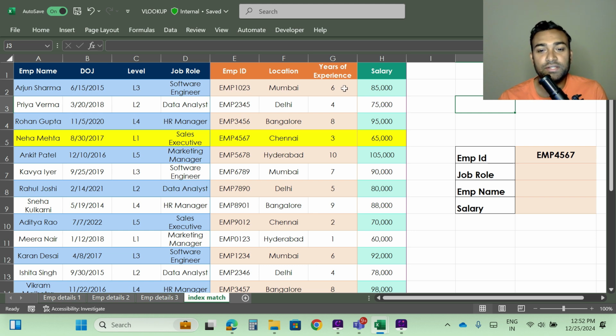Okay, so see here, I want to find out, based on the employee ID, the employee name and the job role. That is from the left side I am finding. And from the right side I will find the salary. I will give the employee ID, and Excel will give me the salary as well. So we will find the result from the left side as well as the right side. Let's see how it works.